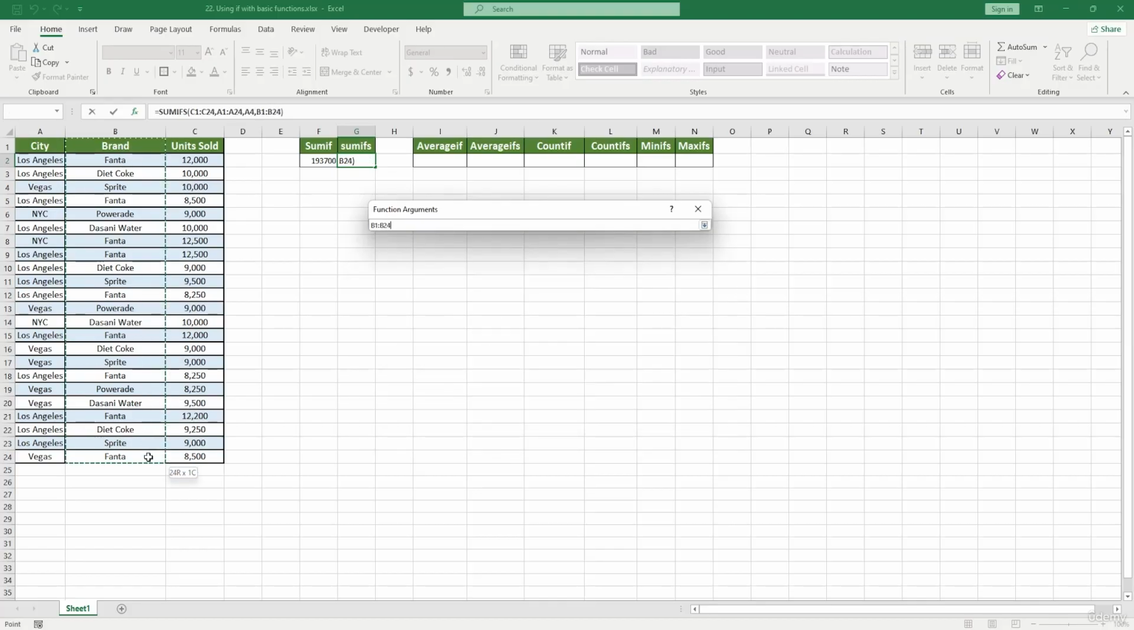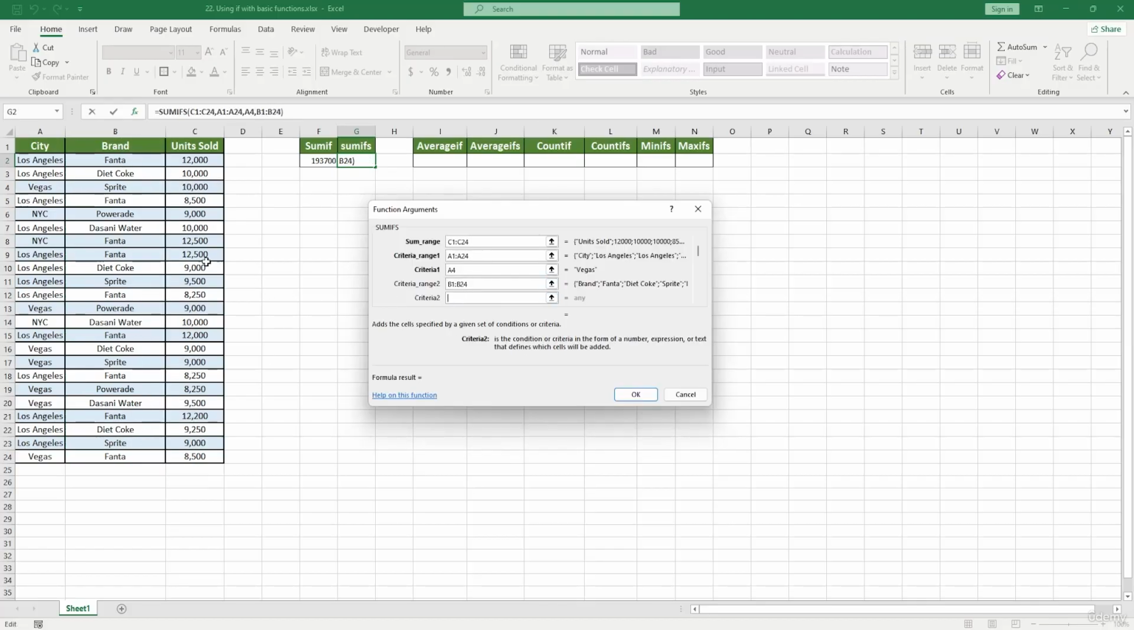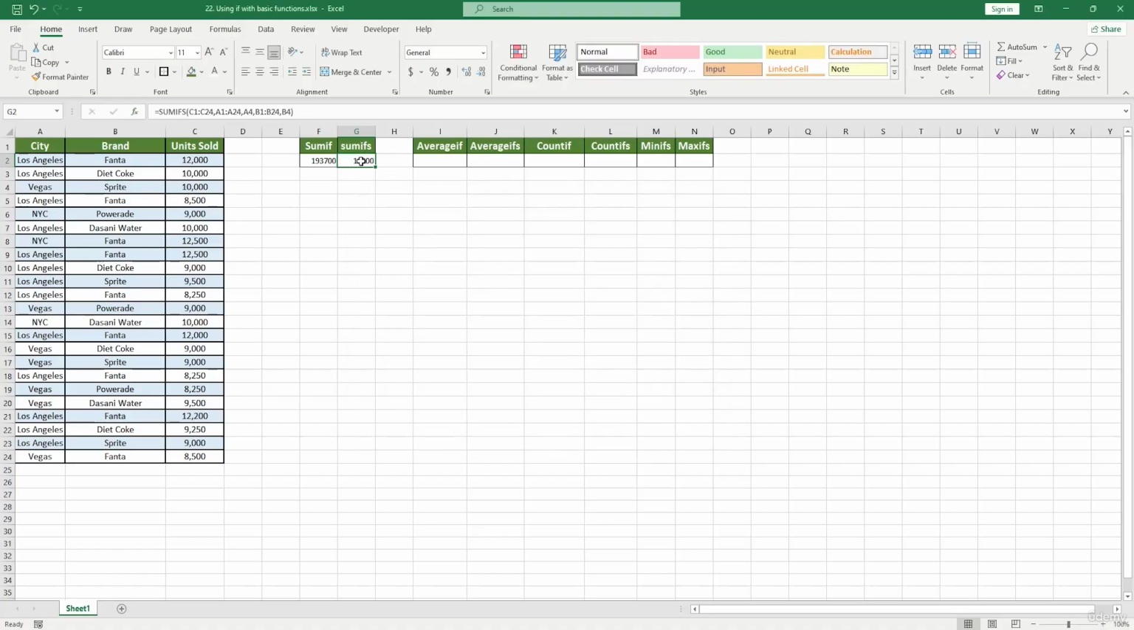Select the number of brands or the whole data of brands. And now what data do you want? Let's say how many units of Sprite has been sold in Vegas. Click on Sprite or any of the cells that you need and press on OK. And there you go. You already have the answer, which is 19,000. Press on OK and it will give you that specific data.